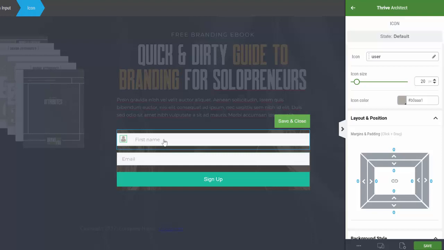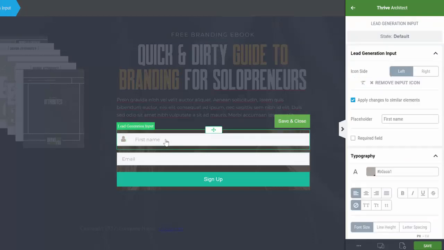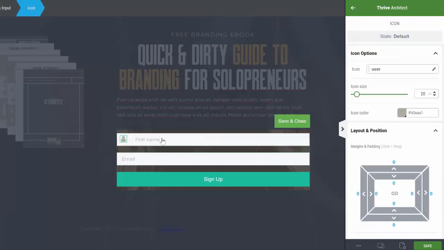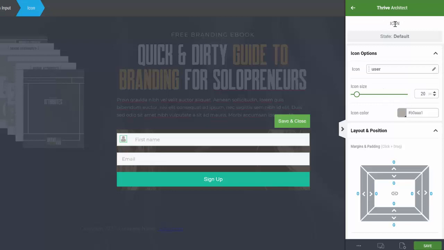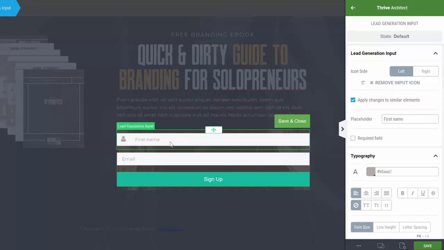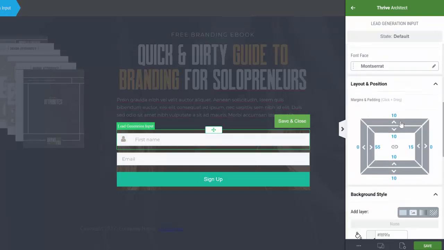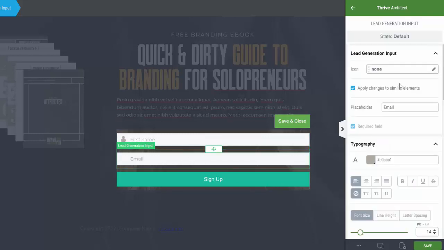So I'm going to click back on this main input field, right? So I was on the icon, and again, if you're ever unsure what menu you're in, look right here. At the top, it will signify what element you're customizing. So I want to make sure that I'm in this lead generation input, and I can scroll down to the padding. So right now it's got 55. I'm going to dial that down to 40 and see if that's better. That's perfect.